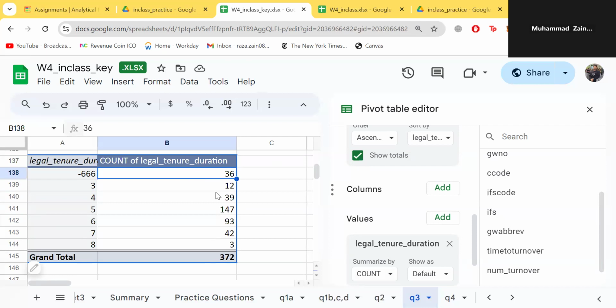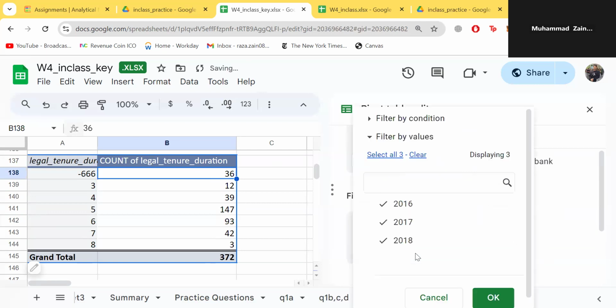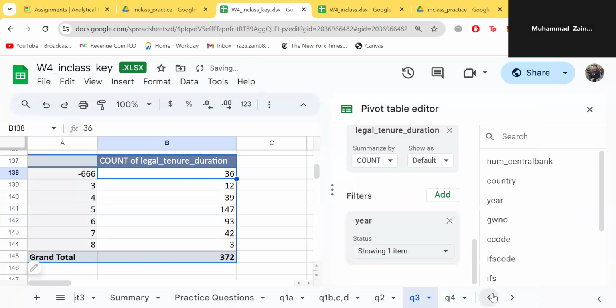Again, because we have the data from 2016 and 2018, this is repeating, right? But for each country, one value is enough. So we want to filter it for 2016. We'll pick the year here, and go and filter, and say we just want it for 2016. So 12 countries have no limit. 4 countries have a 3 year limit. 13 countries have a 4 year limit, and 8 countries have a 1 year limit. Only one country has an 8 year limit.